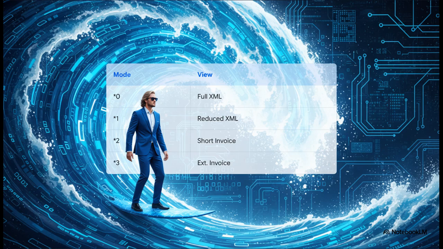And transfer data has become incredibly flexible for different users across your entire company. Working XR actually provides 4 distinct view modes. Mode 0 gives your developers the full, raw XML structure. Mode 1 offers a much cleaner, reduced XML view. Mode 2 gives you a short invoice view, which is absolutely perfect for a quick glance at the date, the supplier, and the total amount. And finally, Mode 3 gives the accounting department an extended, fully logical presentation of the invoice, complete with all the line items and tax groups they need to see.